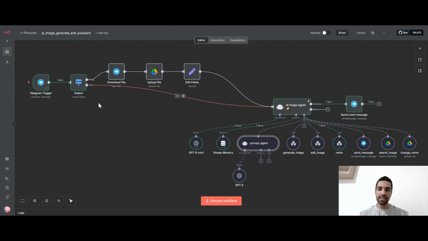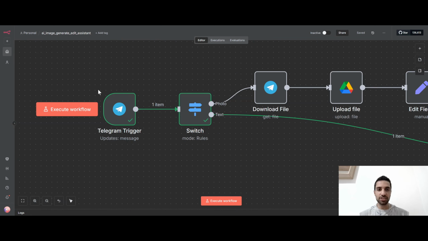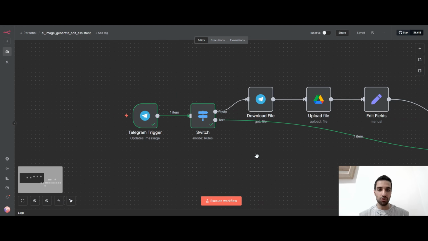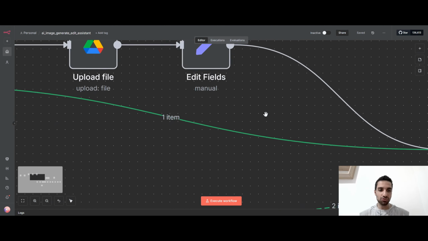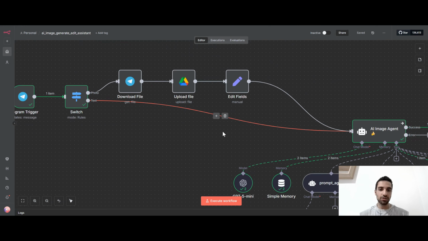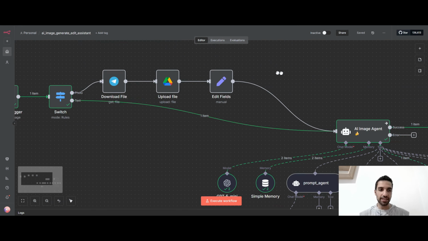So the very first thing is that we communicate with the agent inside Telegram. We can send a text message, or we can send a file such as an image, and here we check if we got text or a photo. If we get a photo, this means that we want to edit this image, or we want to rename it. So first we download it, upload it inside our Google Drive, and then pass it to the agent. But if we send a text, then it goes directly into the agent, and the agent can see our text.